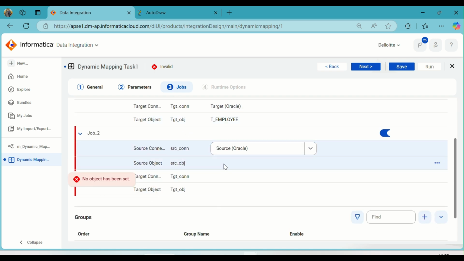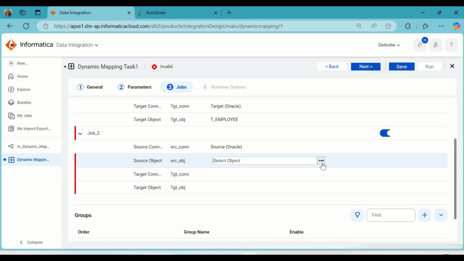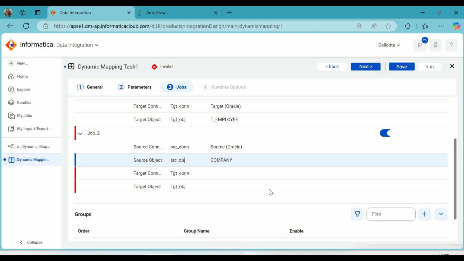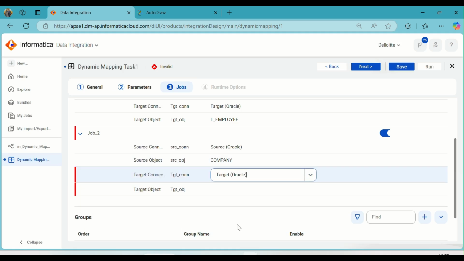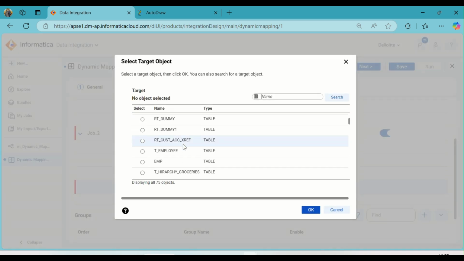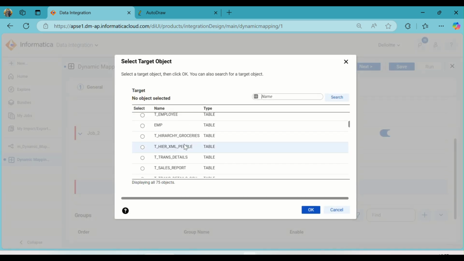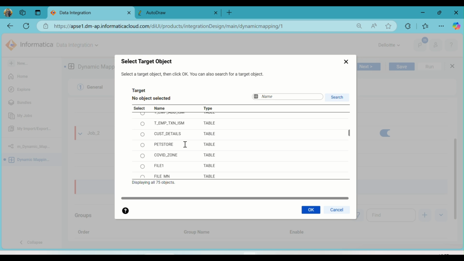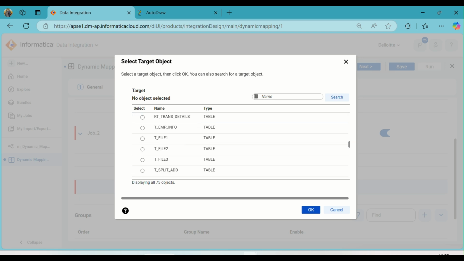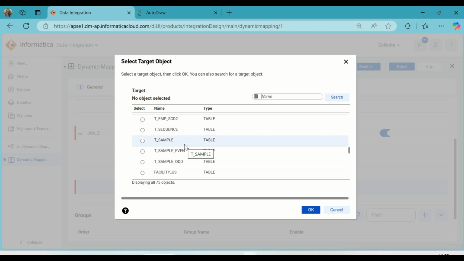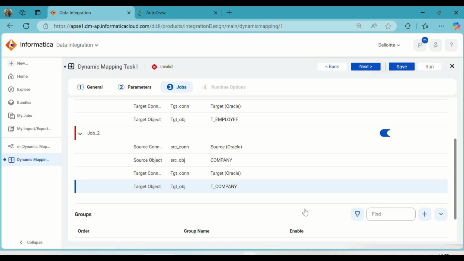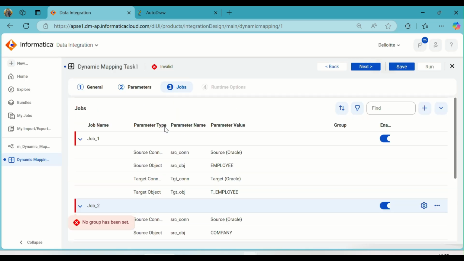Click on this source. So the object is company. Target is target connection, and the object is T underscore company. Yeah, T underscore company. So this is the job flow.